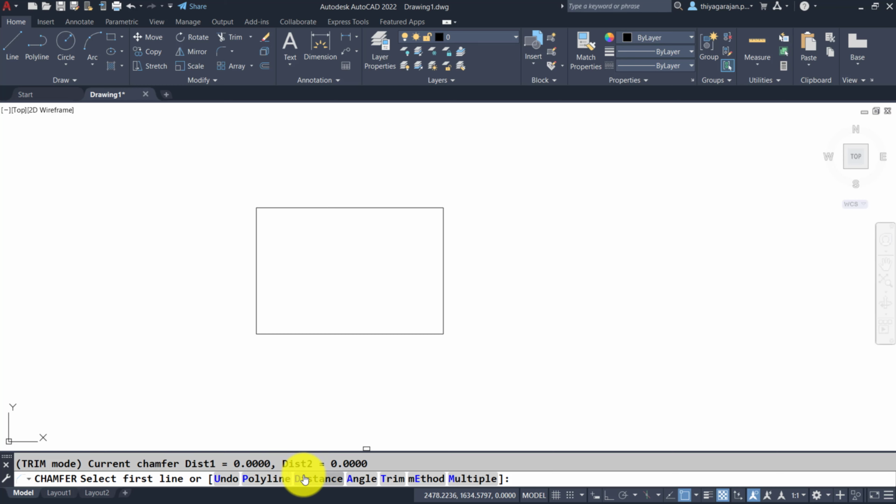So how to change the distance? Choose the option called distance. Okay. Let me take the distance 1. First chamfer distance is 10. Second chamfer distance, here it is asking 5. I am giving. So now which line I am choosing first?